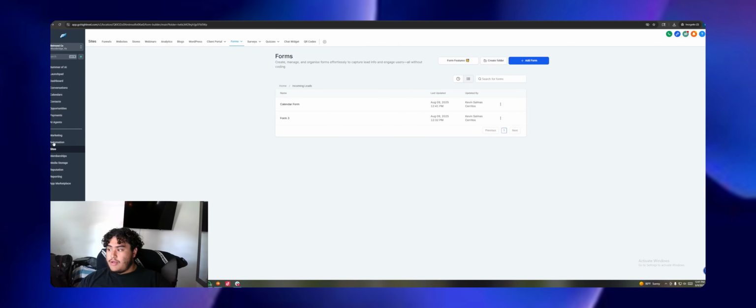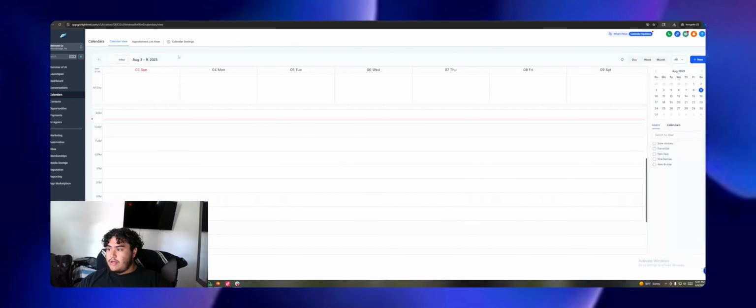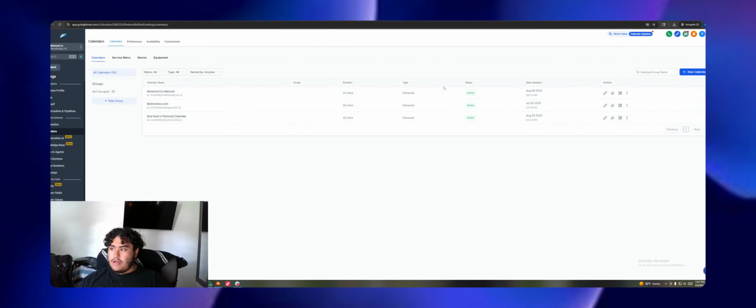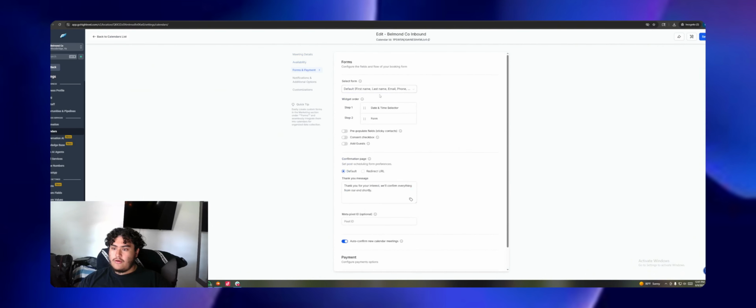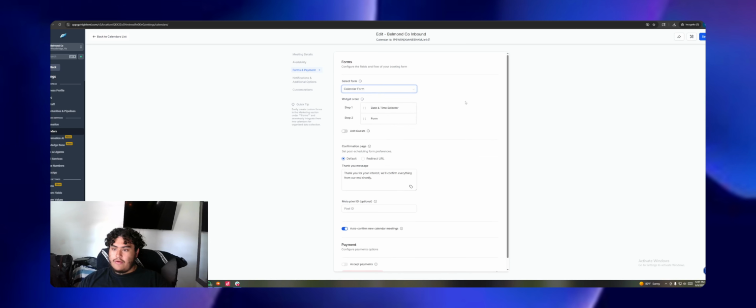We have our form, and then now what we can do is we can go to our calendar, go to calendar settings, and we can actually edit the incoming to switch that form out. So if we go to the forms, you'll see now that we have the calendar form right here. It's going to be form and then date and time selector.